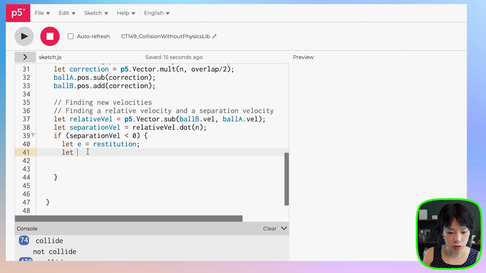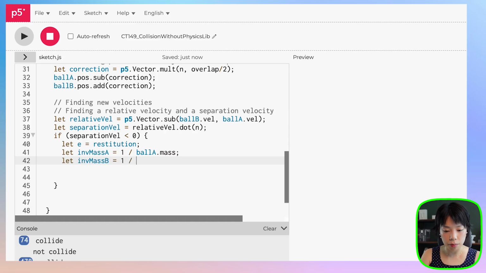Let's go back. Because of the equation, the easier way to approach this is to do inverse mass A, which is going to be equal to 1 divided by ball A dot mass, and then let inverse mass B be equal to 1 divided by ball B dot mass. We'll be using these two variables in a few places. And the last thing that we need is the separation velocity, which we already calculated here.